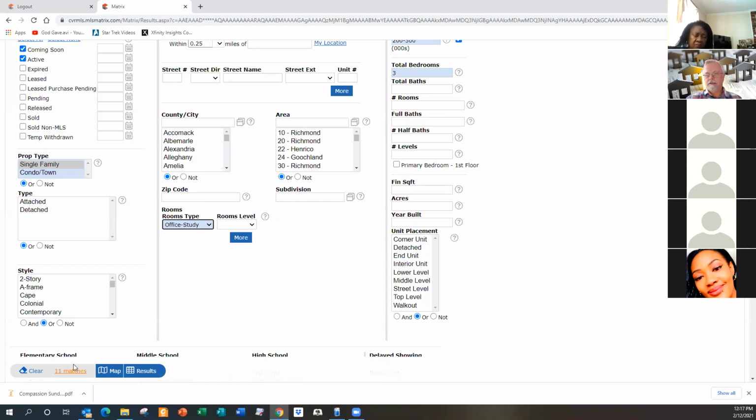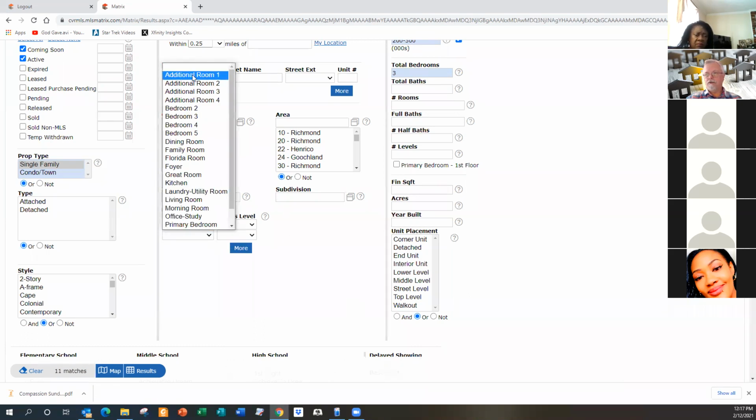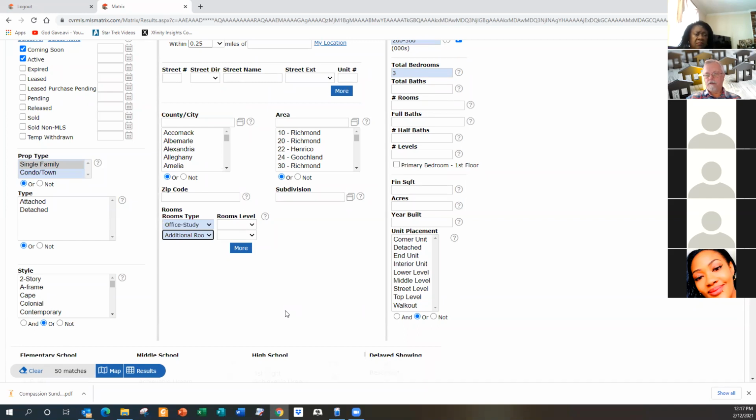And now have 3-bedroom houses. I have 11 of them that also have an office. What else do we have? I'll click on more. How about additional room 1? Wow, now I've got 50 that have 3 bedrooms plus an additional room.